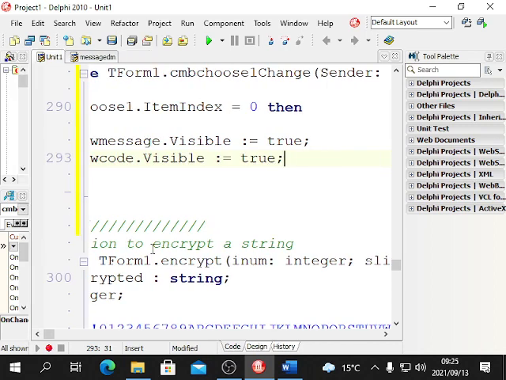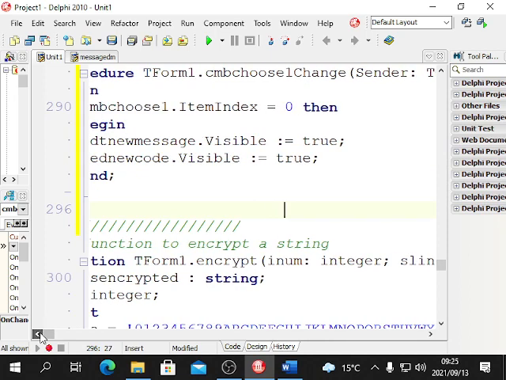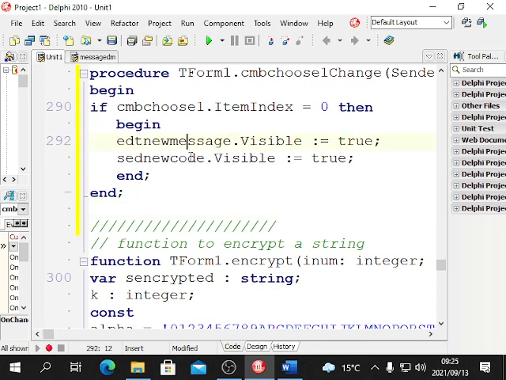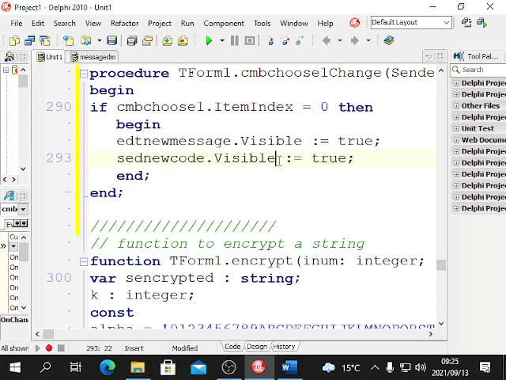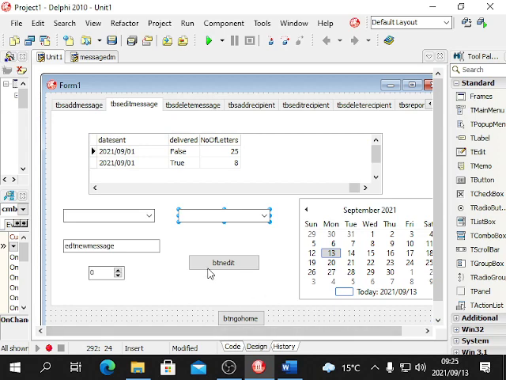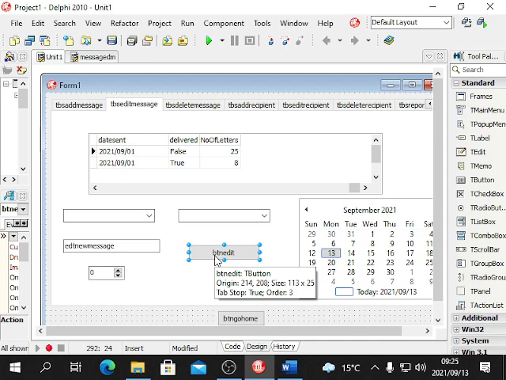This is all very well, but what are we going to do when we've finished using this edit box and so on? When we've finished using this EDT new message and SED new code, we're going to have to set visible to false again. And it's going to be when we've finished making the changes. See, so that's the issue. So in BT and edit, somewhere we're going to make the visible property false again.